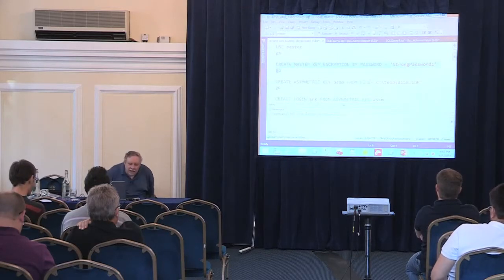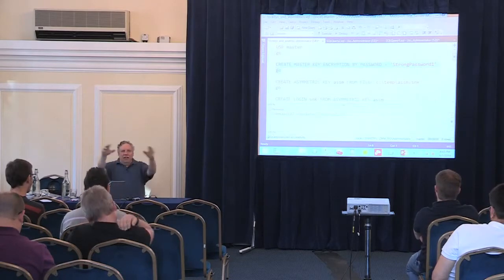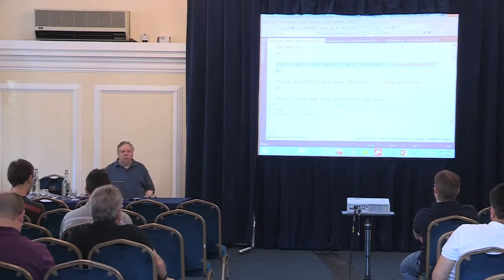So to put a key in any database, the key has to be encrypted itself, right? There's no reason to put an encryption key in a database if somebody can take a copy of that database, figure out where the key is, and read it.